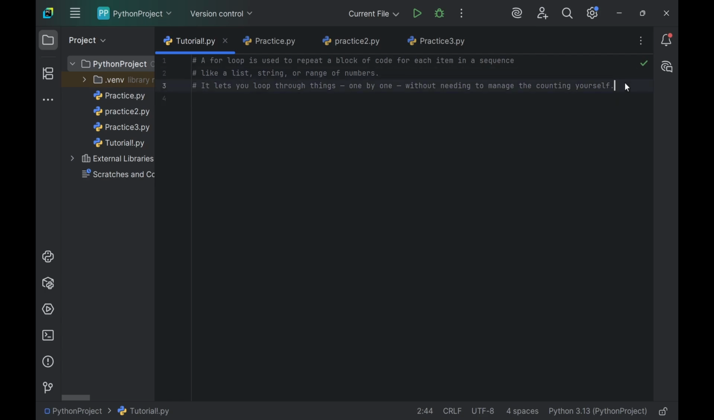Okay, so what is a for loop? A for loop is used to repeat a block of code for each item in a sequence, like a list, string, or range of numbers. It lets you loop through things one by one without needing to manage the counter yourself.